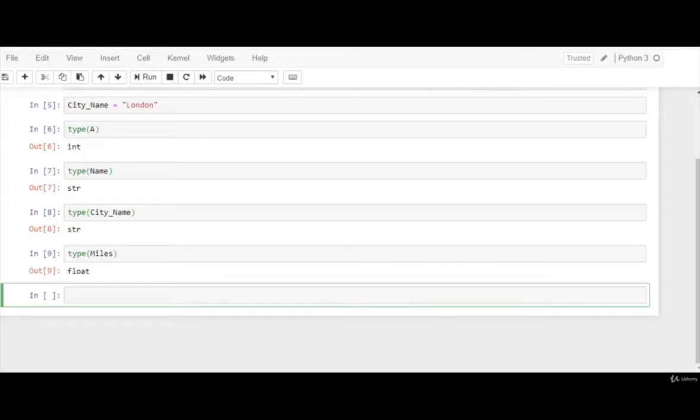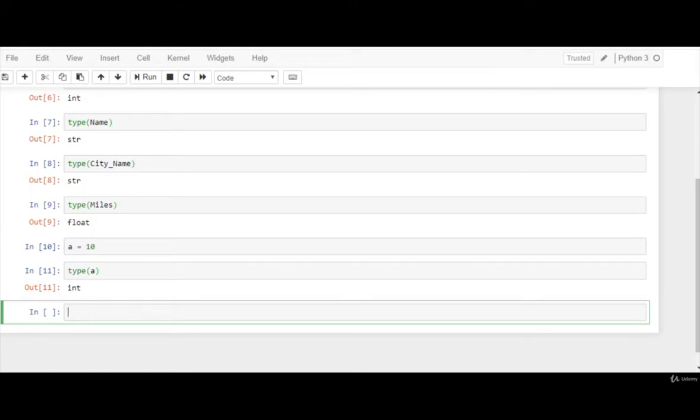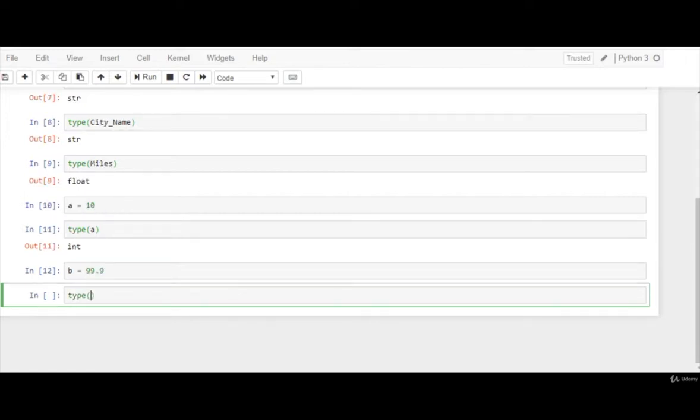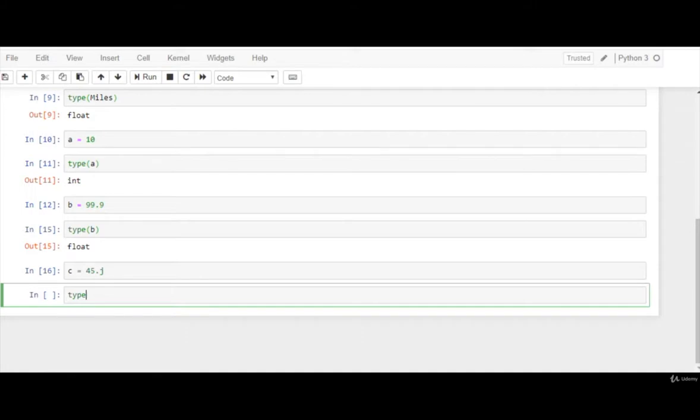Let's create a variable named a, and let's make it 10. And we'll check the data type of this variable, and as you can see, the data type of the variable a is integer. Now create another variable named b, and let it be 99.9. And what you see is the data type of the variable b is float. Now let's create another variable named c, and let it be 45j. And as you can see, the data type of variable c is complex.